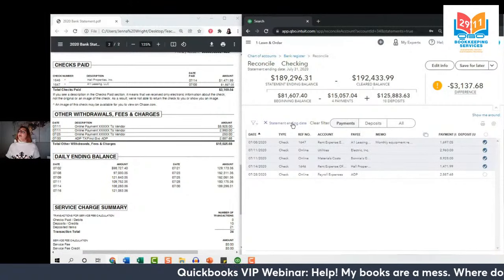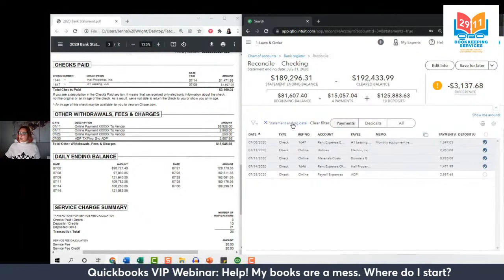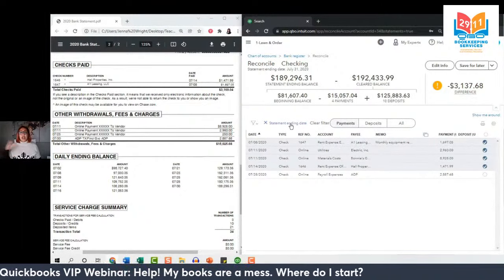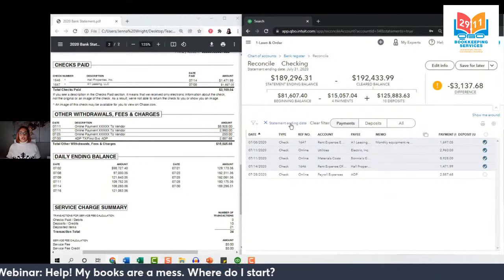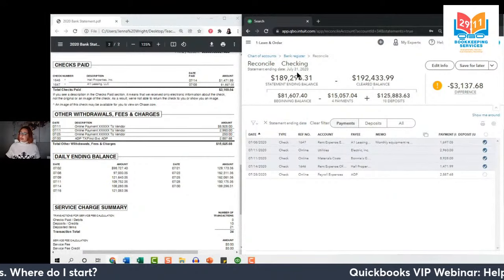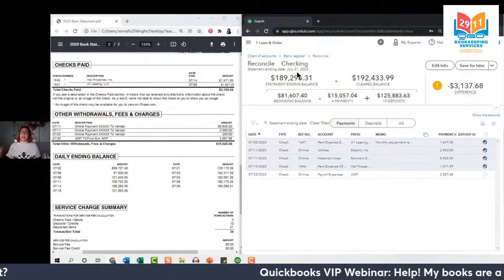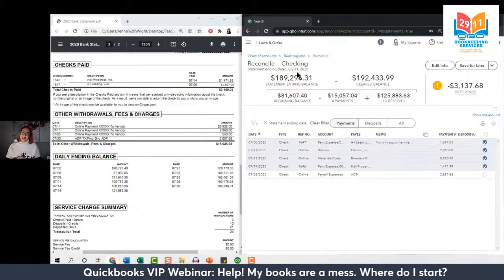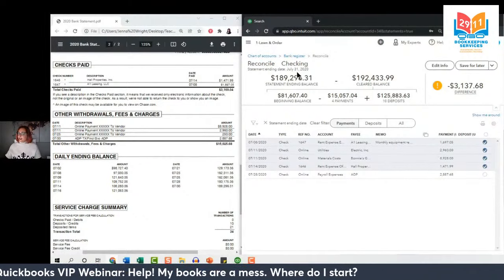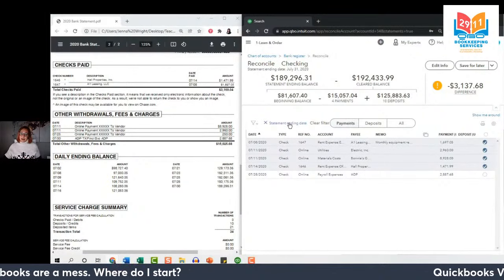By default, QBO automatically adds a filter for the statement ending date on your transactions, which means any transactions that occur after this statement ending date will automatically not appear in the reconciliation window. This is to help you streamline things and not see too much clutter here. Now, of course, we could take that off, but that would show us a lot of different transactions, and that might be a little too much clutter.